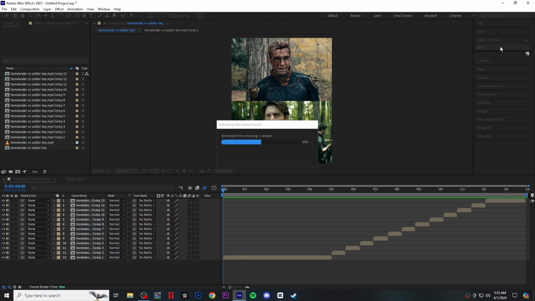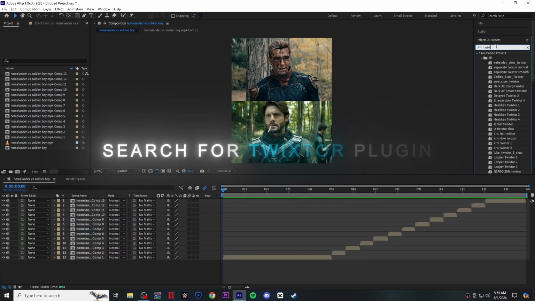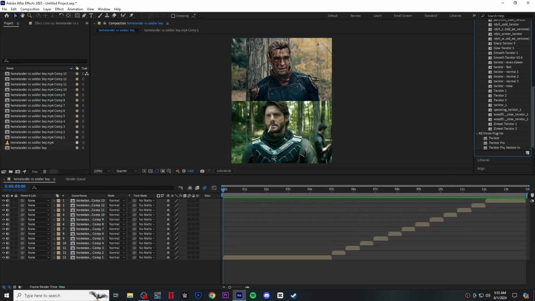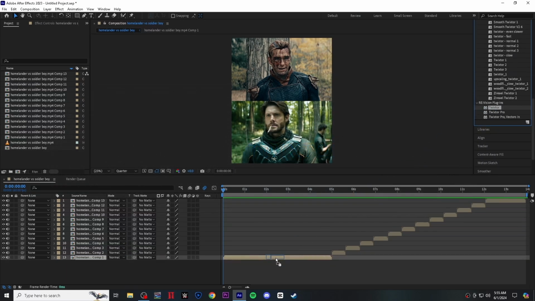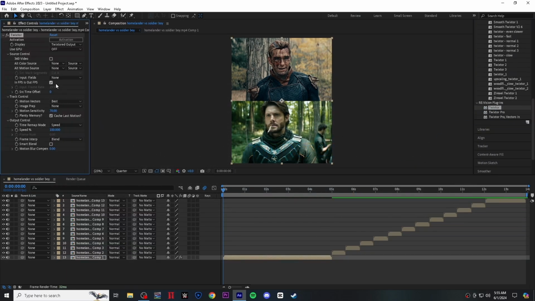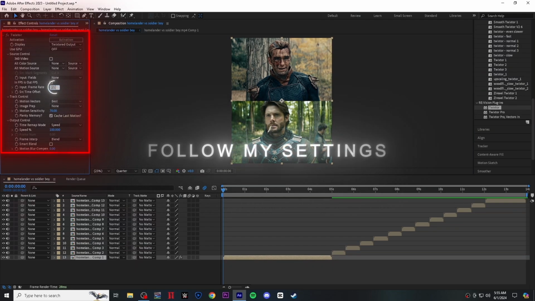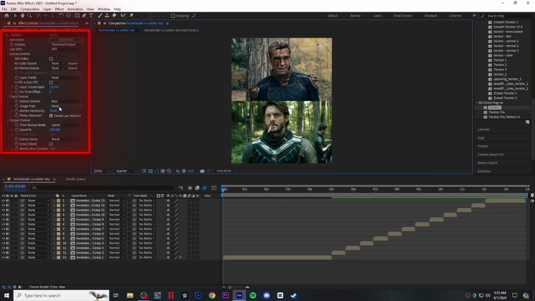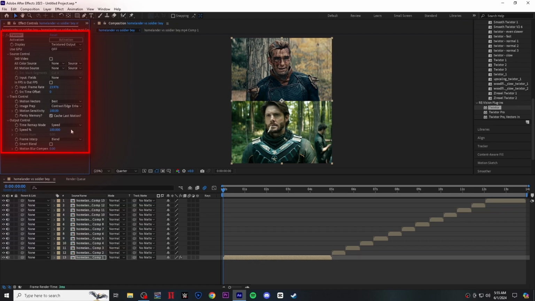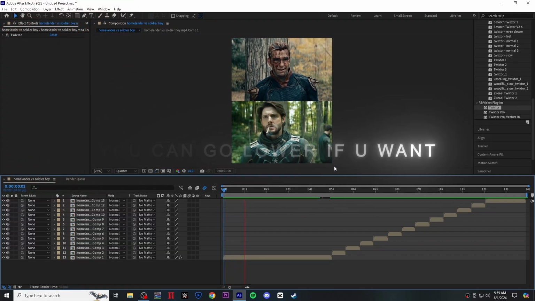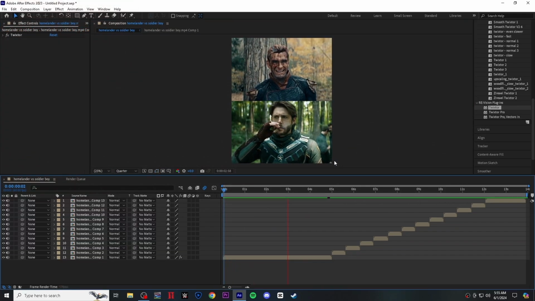After that, go to your effects and presets panel and search for the Trickster plugin. Drag and drop it to your clip and follow my settings. And set your clip speed to 50, or you can go lower if you want. And here's a preview of the slow-mo.